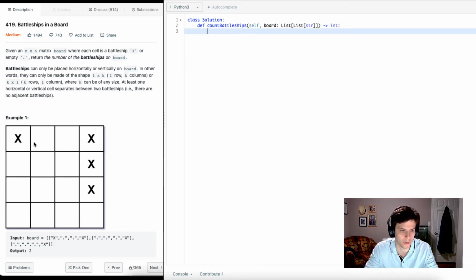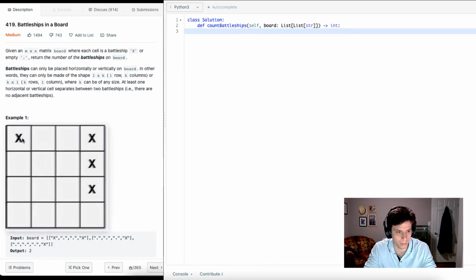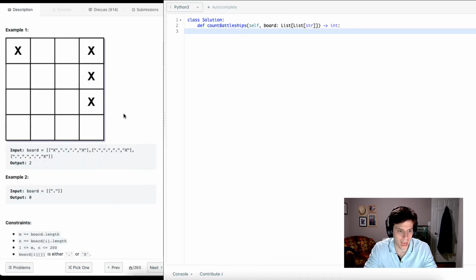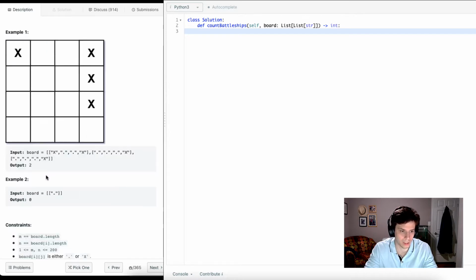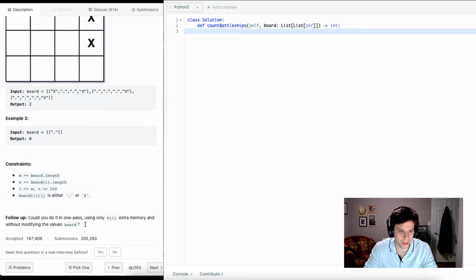So here, of course, we have two battleships. This X right here is one battleship. This series of X's here is one battleship. And that's the only visual example it gives us. The other example is, of course, a board with just one empty space, and that, of course, is 0. Down here, it gives us a follow-up, and we're going to basically solve it according to this follow-up.